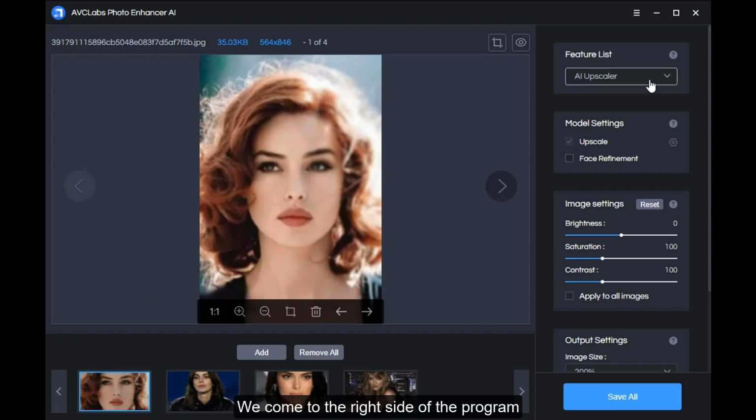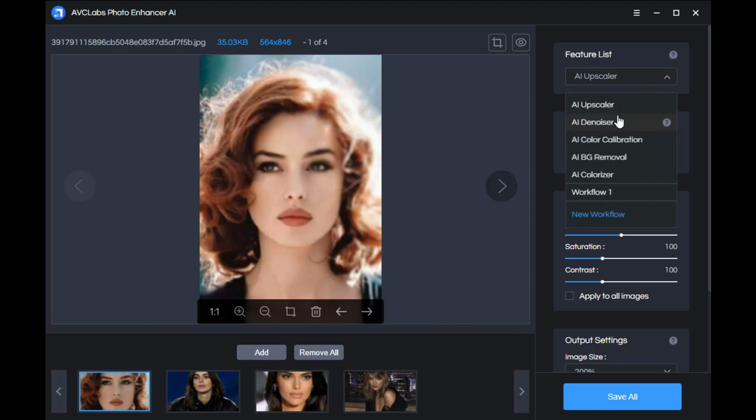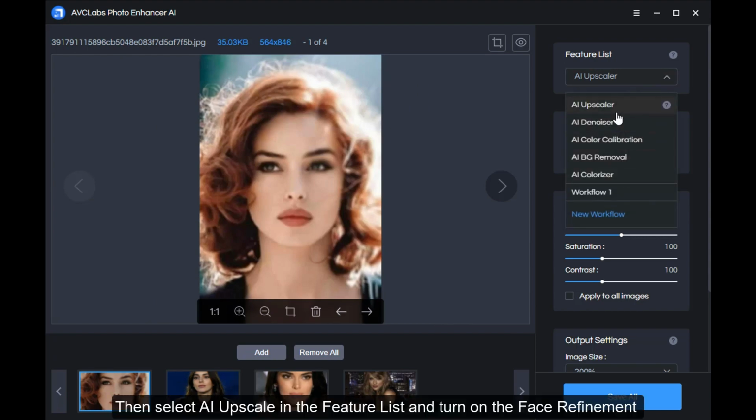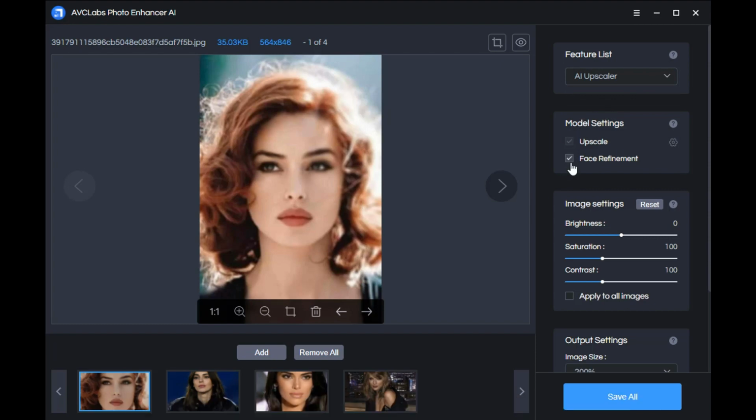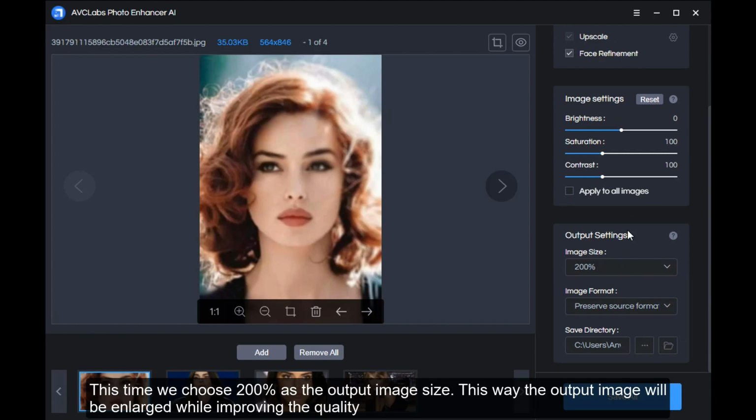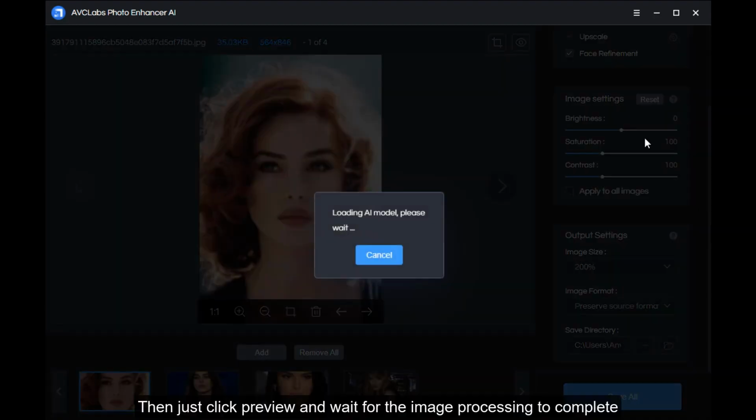We come to the right side of the program. Then select AI Upscale in the feature list and turn on the face refinement. This time we choose 200% as the output image size. This way the output image will be enlarged while improving the quality. Then just click Preview and wait for the image processing to complete.